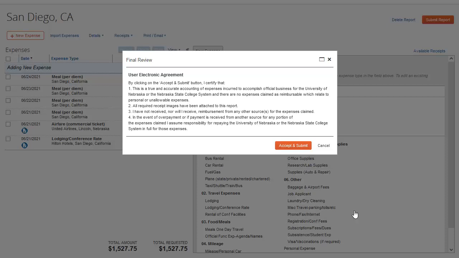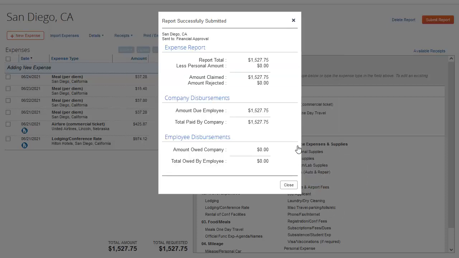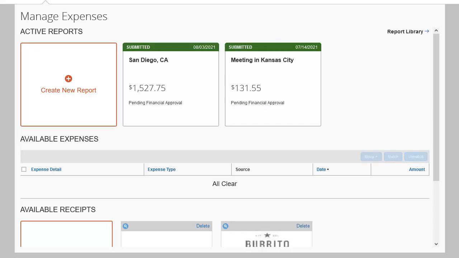When the expense report is submitted, the electronic agreement pop-up box appears. Review the agreement and click on Accept and Submit. A message appears indicating the report has been submitted. Click on Close. Within the Manage Expenses tab, the report is displayed as submitted and pending financial approval.